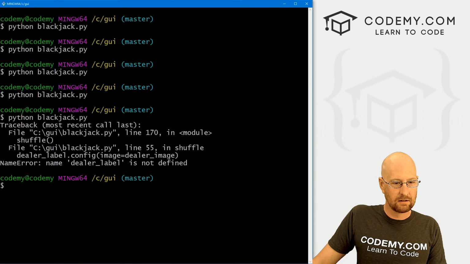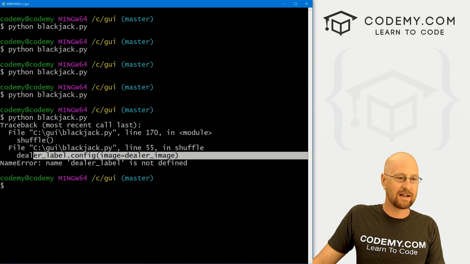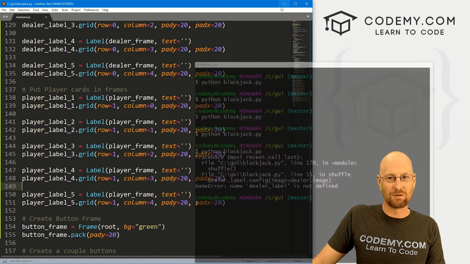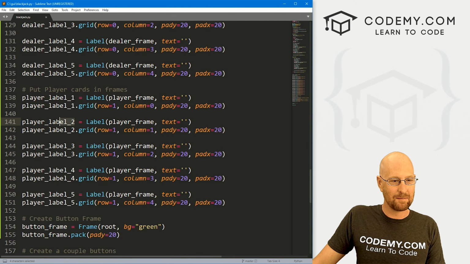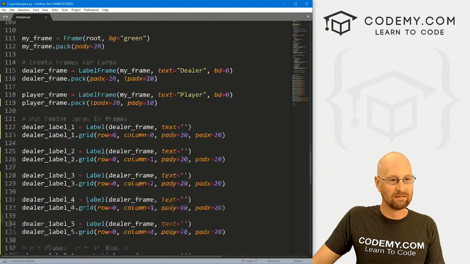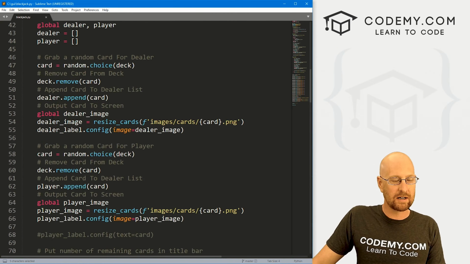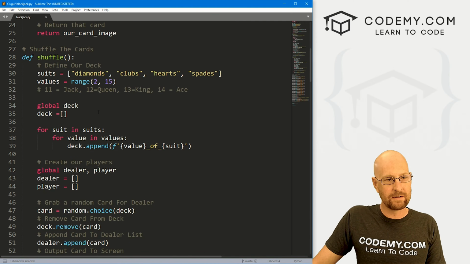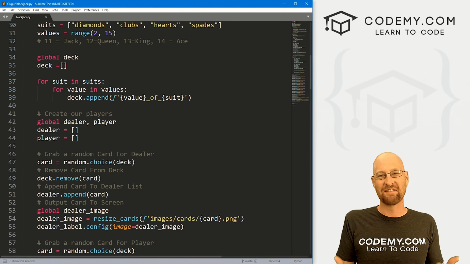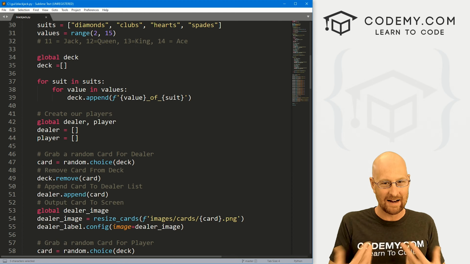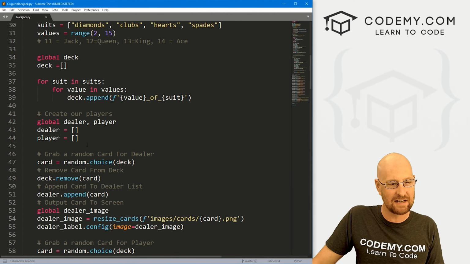Uh-oh. Dealer label is not defined. Oh, okay, so we got to change our functions around to accommodate these new names. Dealer label 1, for instance. So let's come up here real quick. And before we do that, we don't really need to look and see if that worked or not because there's nothing to see yet. We're not actually dealing out those cards yet. So let's just dive in here.